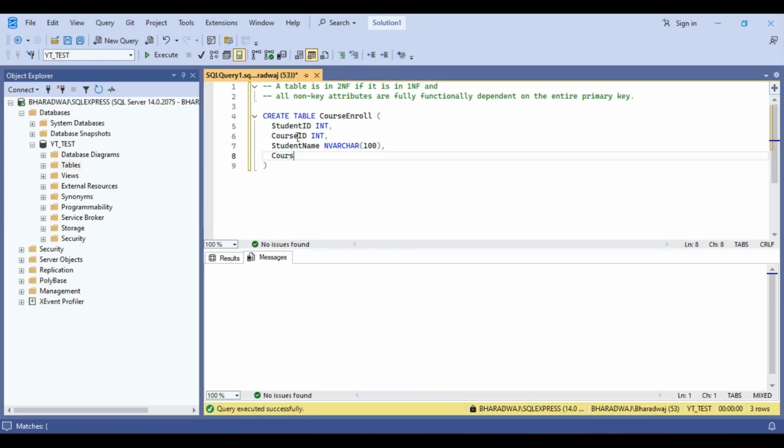Next, let me give course name. This is nvarchar 100, which is fine. The last one is the primary key. Let me consider two primary keys here: one is student id and the other is course id, right? Let me copy student id and course id and paste them over here. So this is fine, student id and course id.